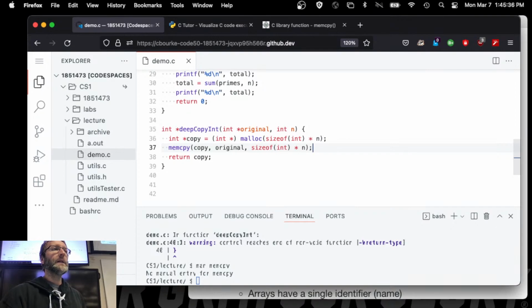Right? It's still generic. It still operates on void pointers. Why? Because you don't want to have a deep copy integer, a deep copy double, a deep copy char. It is as generic as possible. All right. And then we can, of course, change this to be const.